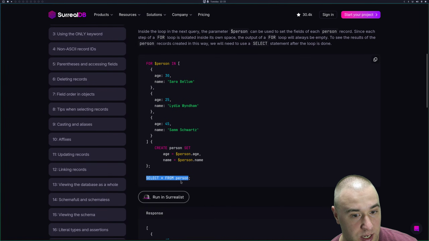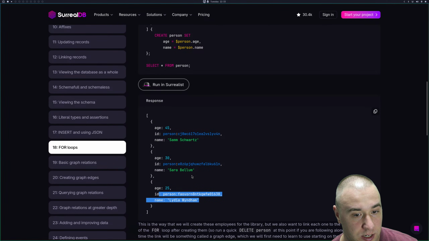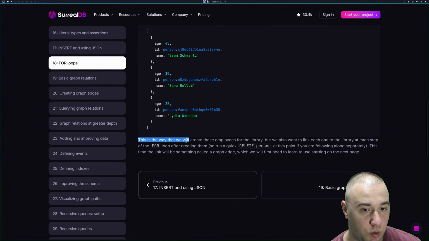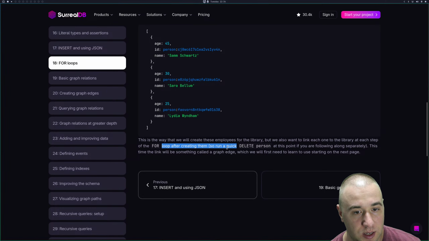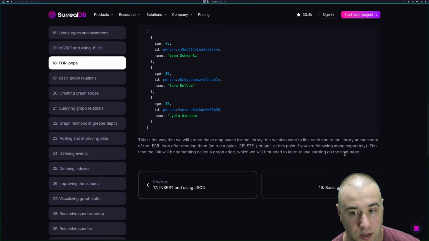And at the end, we just select everything from person and we have them created. And that's it. They got their ID randomly generated. Awesome. This is the way that we will create these employees for the library. But we also want to link each of them to the library at each step of the for loop after creating them. So run a quick delete person at this point if you are following along separately. This time, the link will be something called a graph edge, which we will first need to learn to use starting on the next page.